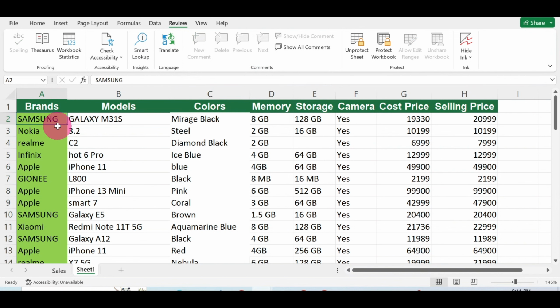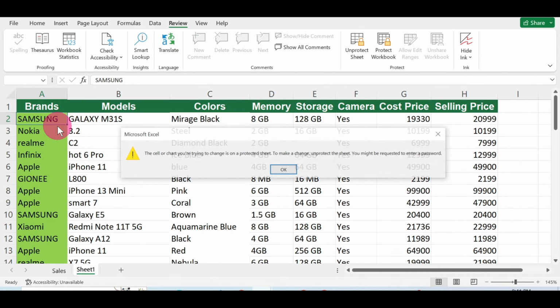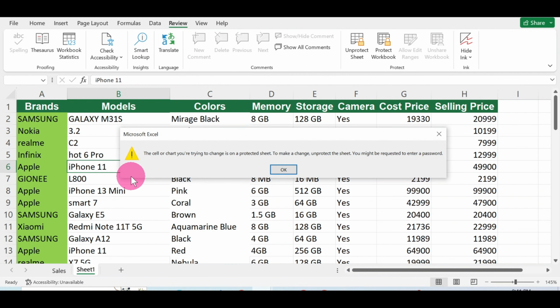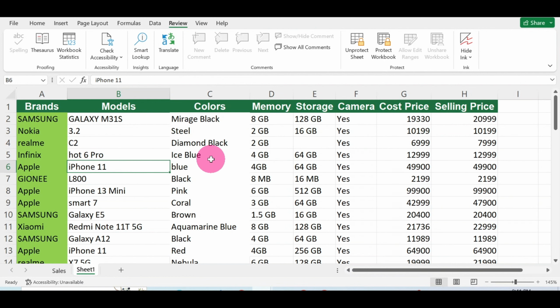Let's click on this Samsung and let's try to change it to Nokia. You can see that it gives you this message that this particular cell or chart is protected. Okay. Let's go to the model and click on maybe iPhone 11. Let's try to change it to iPhone 13. It gives you the same message that this particular cell is locked.